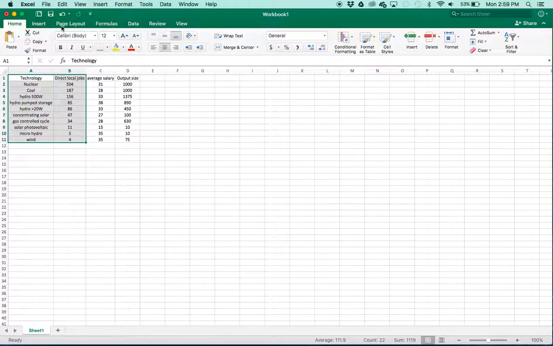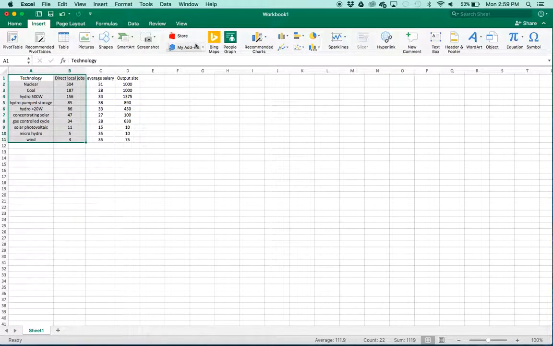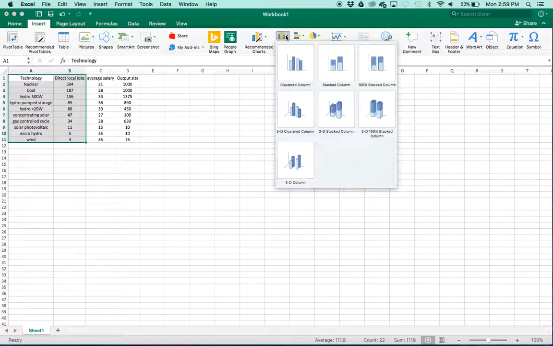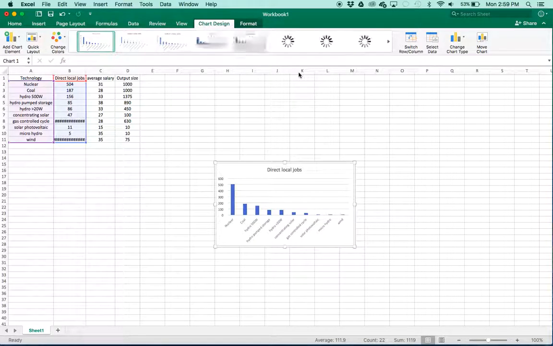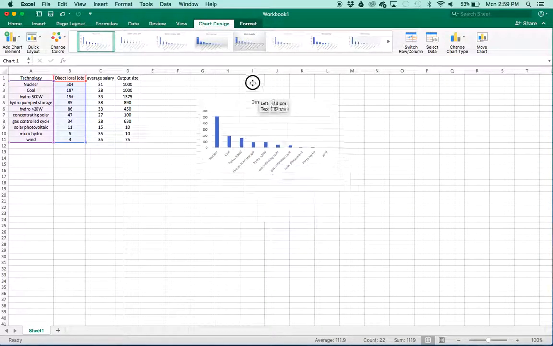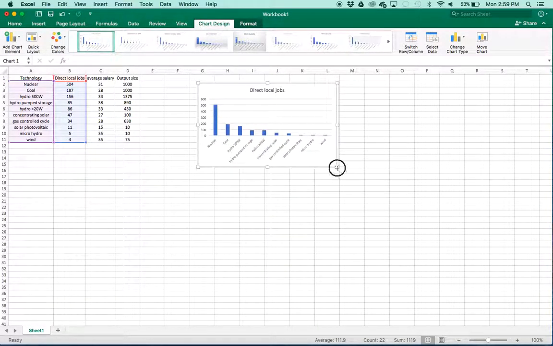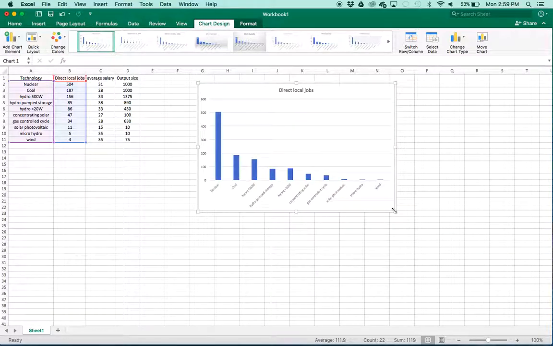I'm going to go up to Insert. I'm going to click on my graphs up here. I'm going to choose column graph for this just because they're separated things. And I'm going to go clustered column. And so it spits out a nice little chart here for me. If it's too small, I can just enlarge it to make it easier to see.